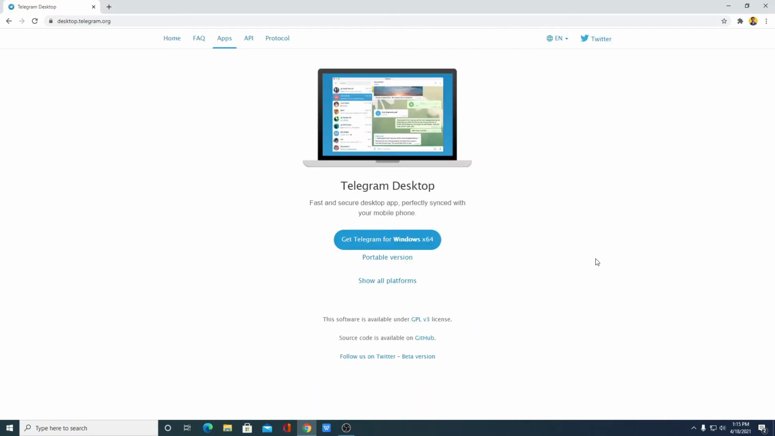So here we have the download page. This is the desktop version of Telegram. Here you can see Get Telegram for Windows x64. This x64 means the Windows 64-bit version.